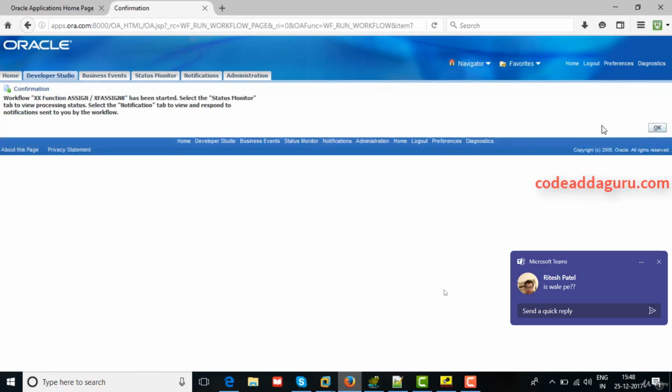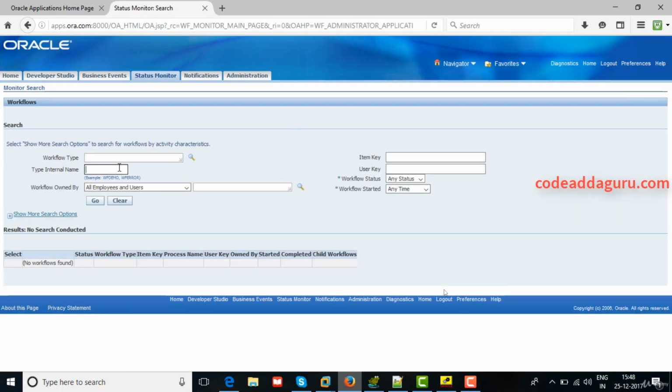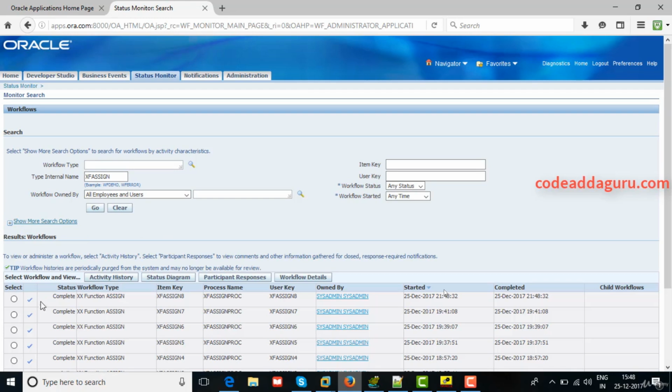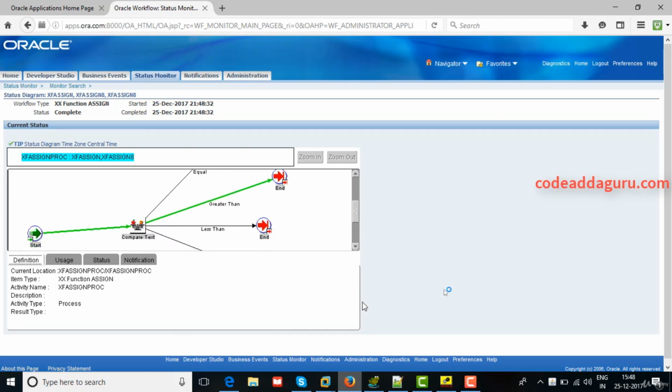Submit it. Now your workflow is kicked off. Now go to the status monitor and see in which direction it completed. See here, it went into the greater than. Why? Because B is greater than A. That's why it went in this direction.